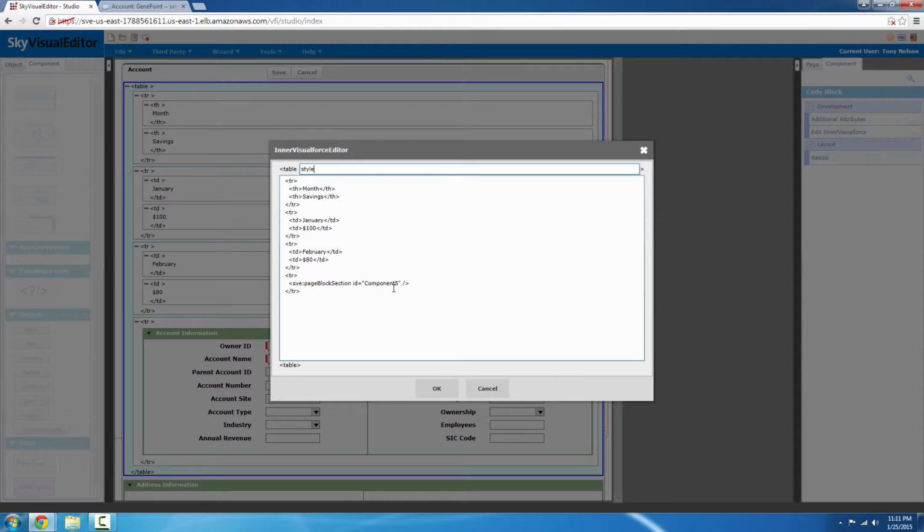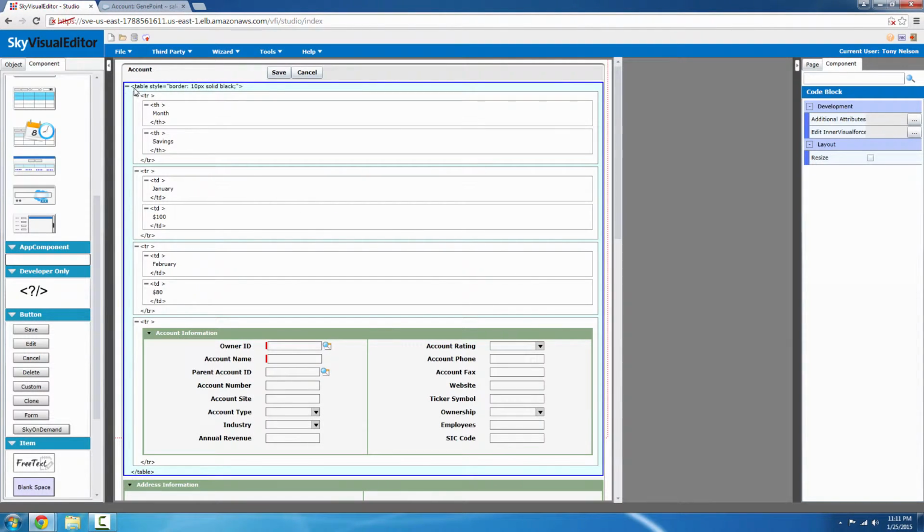So in this particular case, what I'm going to do is add in inline styling for this. So here I'm going to say border is going to be 10 pixels large and solid black, and then close that out. Oops, if I can type correctly. Solid black, and close that out. And as I click OK, it's now going to paste that property inside of that table tag.